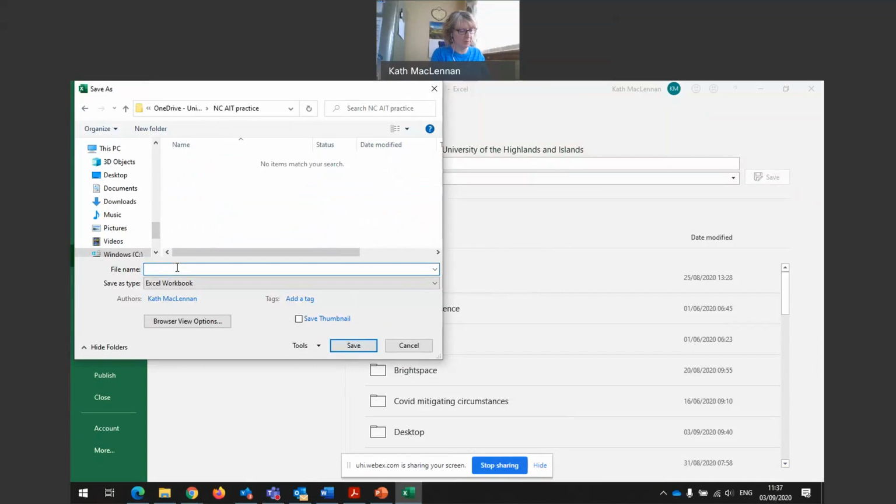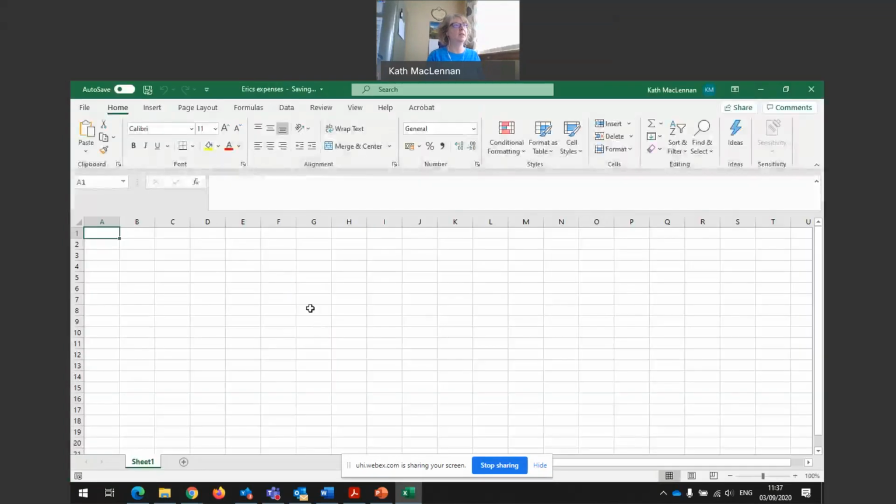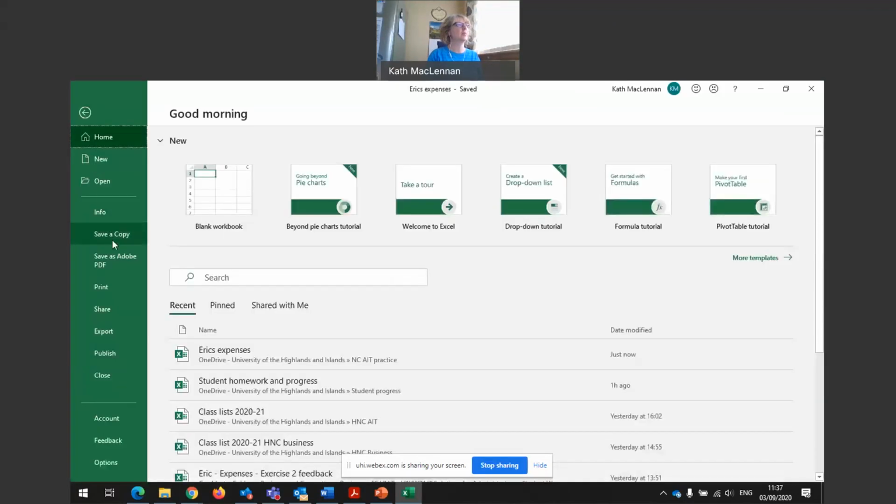So let's make this one Eric expenses. Okay, that's it. And you can see now, top of the screen up here, we have Eric's expenses, and that's it saved. So any work I do from now on will be saved there. I can save regularly just by clicking my Control and S button, or by clicking my File Save button. Okay, so File, Save.